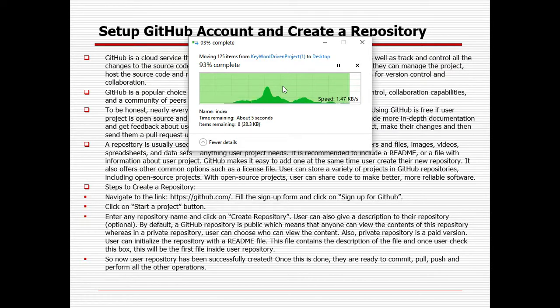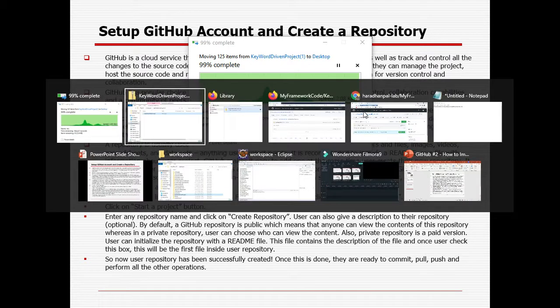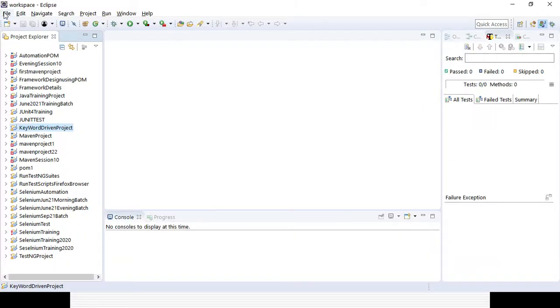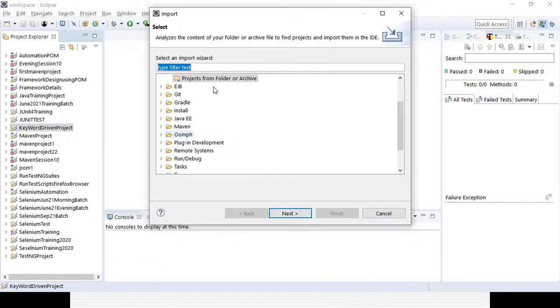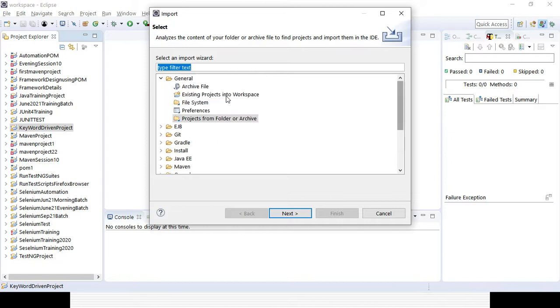Once it is downloaded on your desktop, laptop, or any other folder, you can import it into Eclipse again. Suppose a new person is opening Eclipse and wants to import the project, how can they do that? They need to click on File here, and there will be an option called Import. Then select the option Existing Projects into Workspace, and click Next.